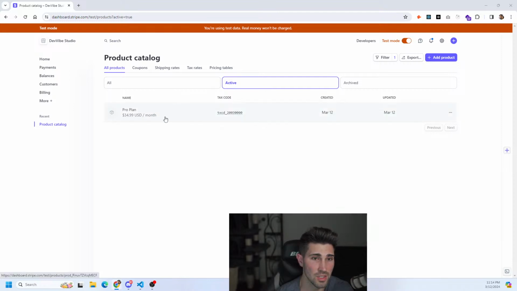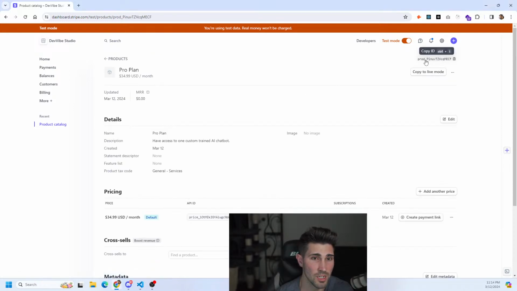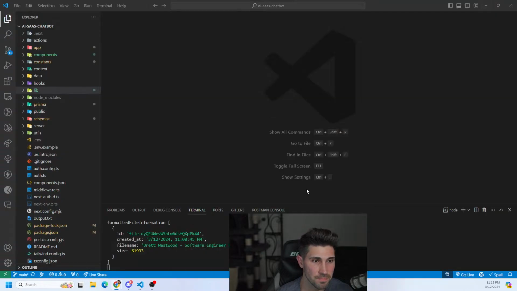After you have this, the thing you'd want to do is copy this ID here at the top right, and you're going to save this in an env file, save this variable, and name it like STRIPE_PRICE_ID, and save that in that variable. So now you've created your product, which right now is considered Pro plan for me.